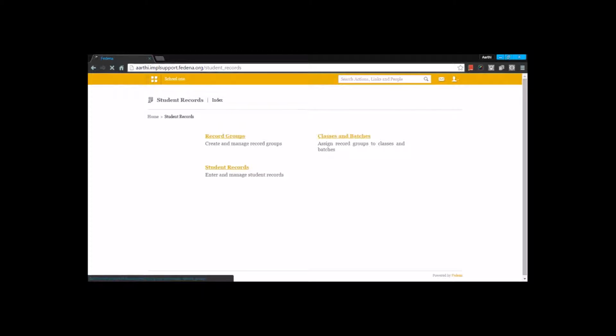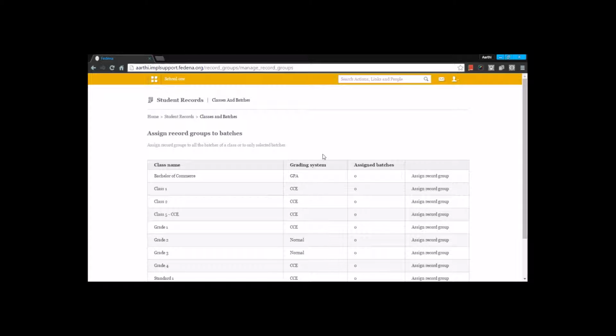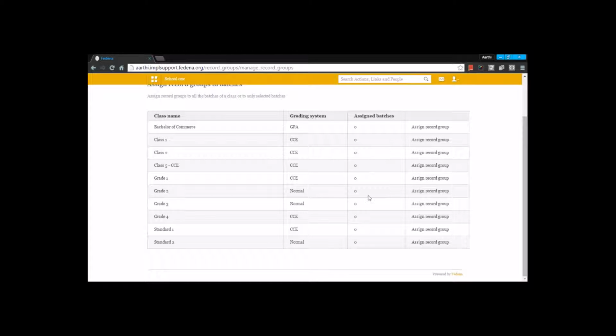This way I have created various record names here, and once these are created you can move back to student records and go for classes and batches. And here is where you're going to assign these student records to any of these classes. You find all the classes that you have already created here and the option to assign a student record. So you will get a status about the assigning right here.